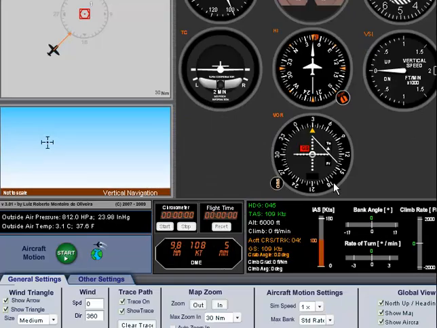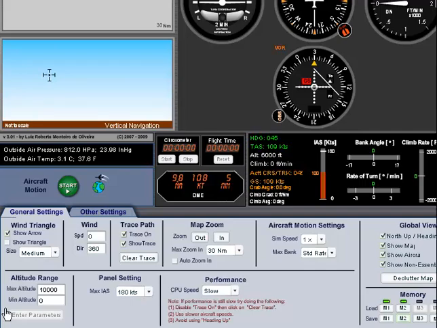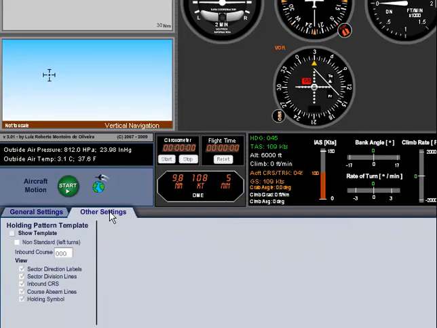We also don't need the show triangle here in the wind triangle section. And I'm going to go here in other settings and turn on the holding pattern template. It's going to help us do the holding pattern entry. I have to specify a few parameters here. Non-standard, if I do left turns, I'm going to go ahead and do that. And I'm going to select an inbound course for, let's say, 123.